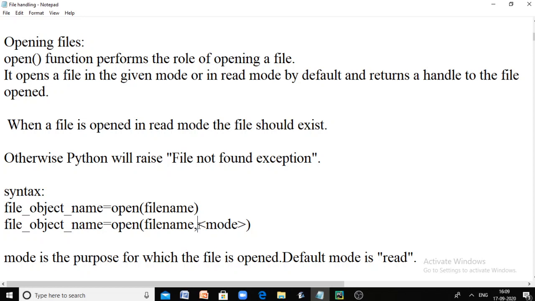Now, the second thing is the mode of the file open. Here the mode is whether you are opening for reading or writing or appending. That is what mode is. Generally, mode is the purpose for which the file is opened. Suppose you are not mentioning any specific mode of opening the file, then read is the default mode of opening a file. In this case, the file will be opened in read mode.